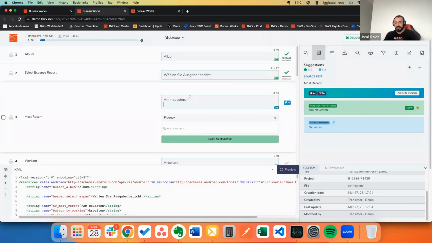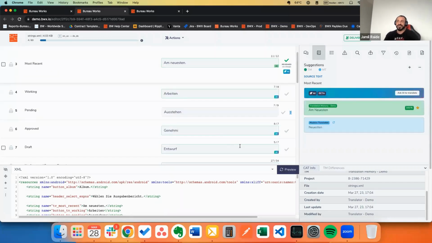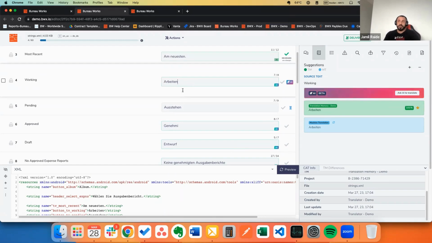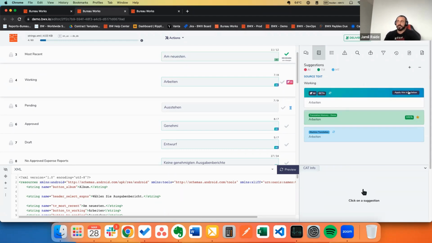I'm not a linguist, I'm not a specialist, so I will take the AI suggestion for the sake of the session and confirm the segment. The same here: I mentioned that segments that are empty are going to be automatically pre-translated with the AI if the AI is activated. But you can always ask the AI to translate as well. Okay.